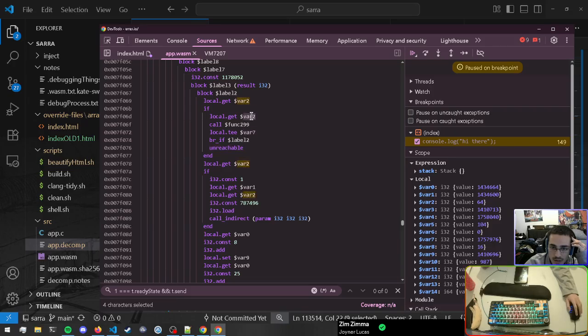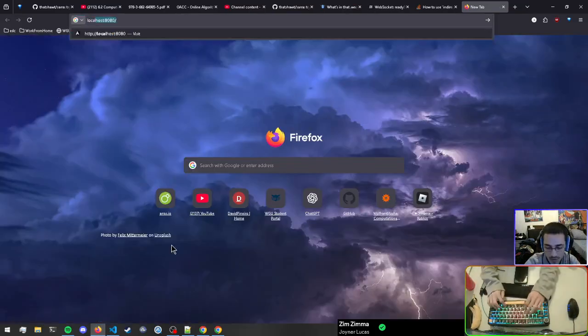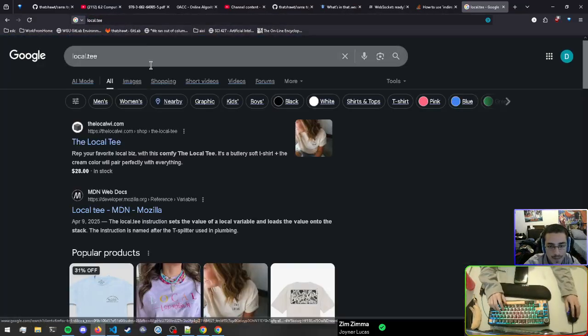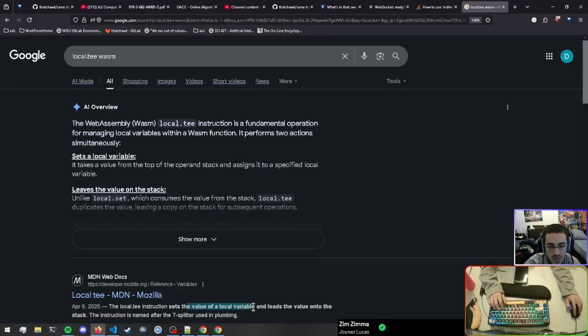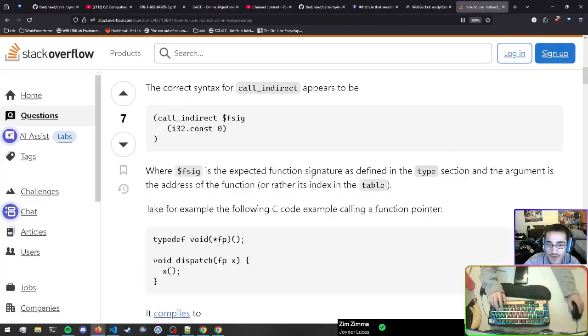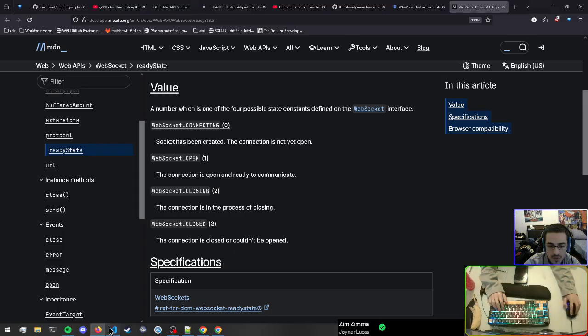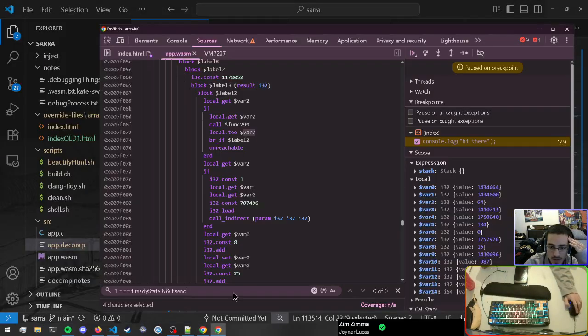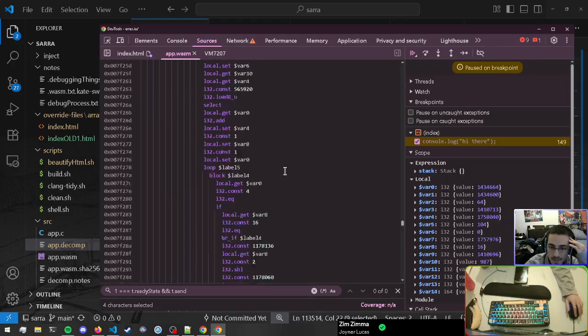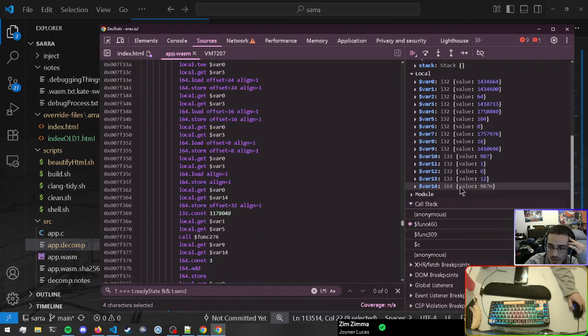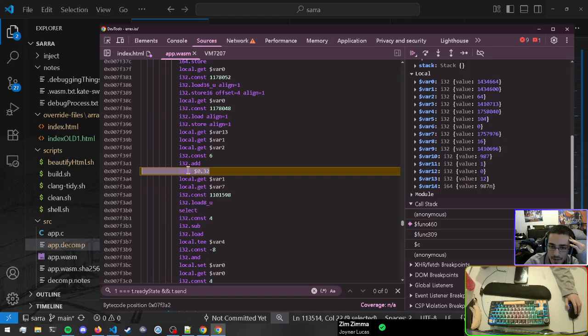So it says get, call, then T. Let's look at that real quick. So what does local.t do? WASM... Yeah, sets of values, that's what that does. I knew it. So this is probably variable 7. And variable 7, when it's all said and done, okay, let's click. So when it's all said and done, we're here.